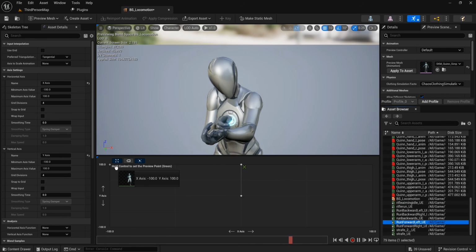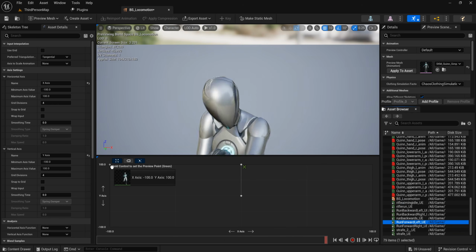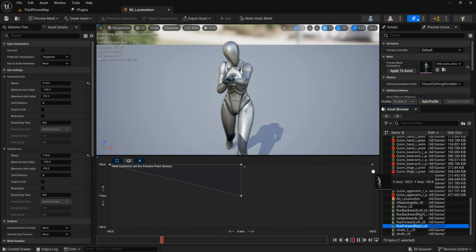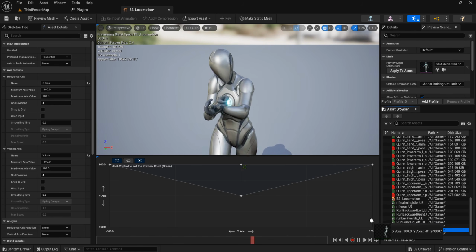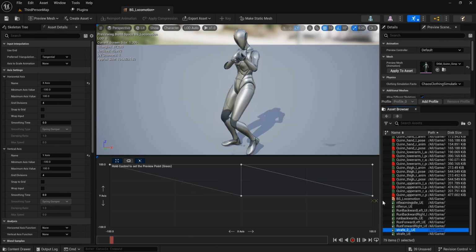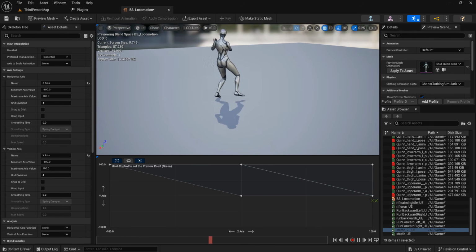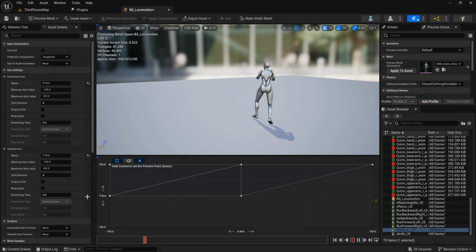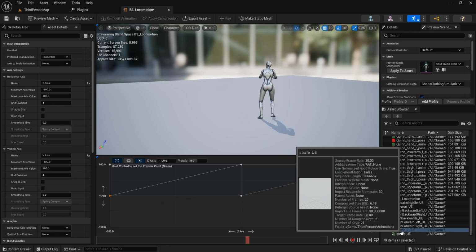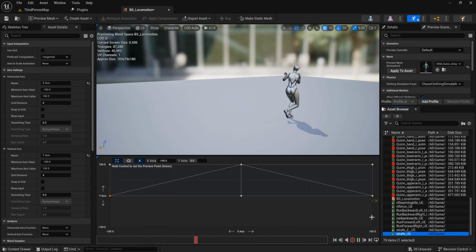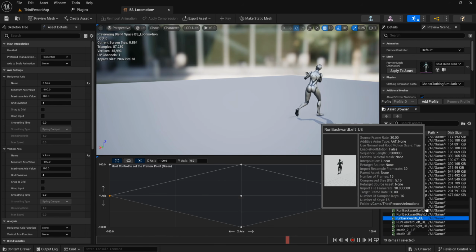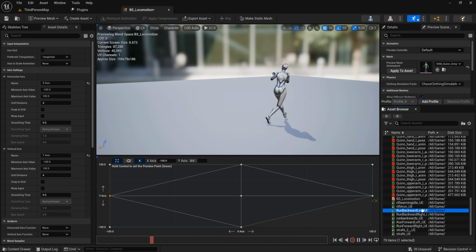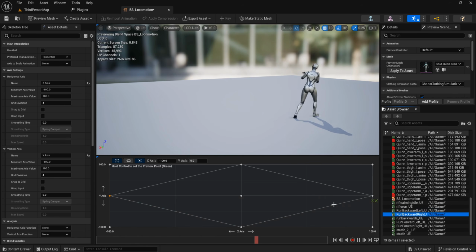Drag this. Run forward right, strafe tool. We can change this strafe to left and strafe to right. Next is run backward left, and run backward right. Press Control to view this animation.